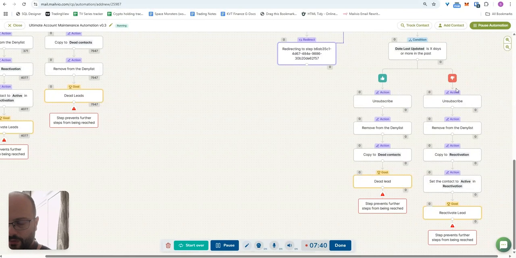Then over here, if it's less than 60 days, again, we unsubscribe from all groups. Then we remove it from the deny list, because this action again puts that contact into the deny list. Remove from the deny list, then we copy it to a new group called reactivation. And then we set the contact to active status inside the reactivation group. So that basically means that particular contact is removed from all groups you have in your account, and then it's added to the reactivation group and activated in that group.